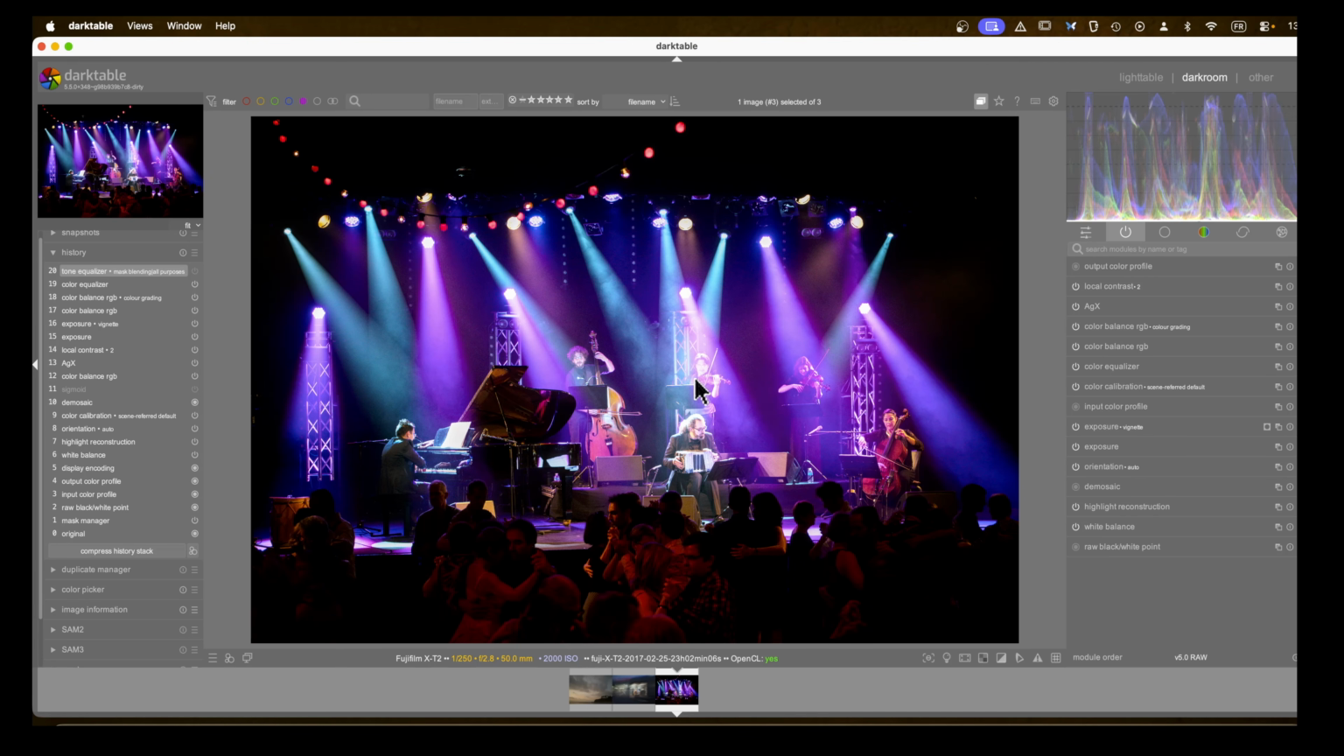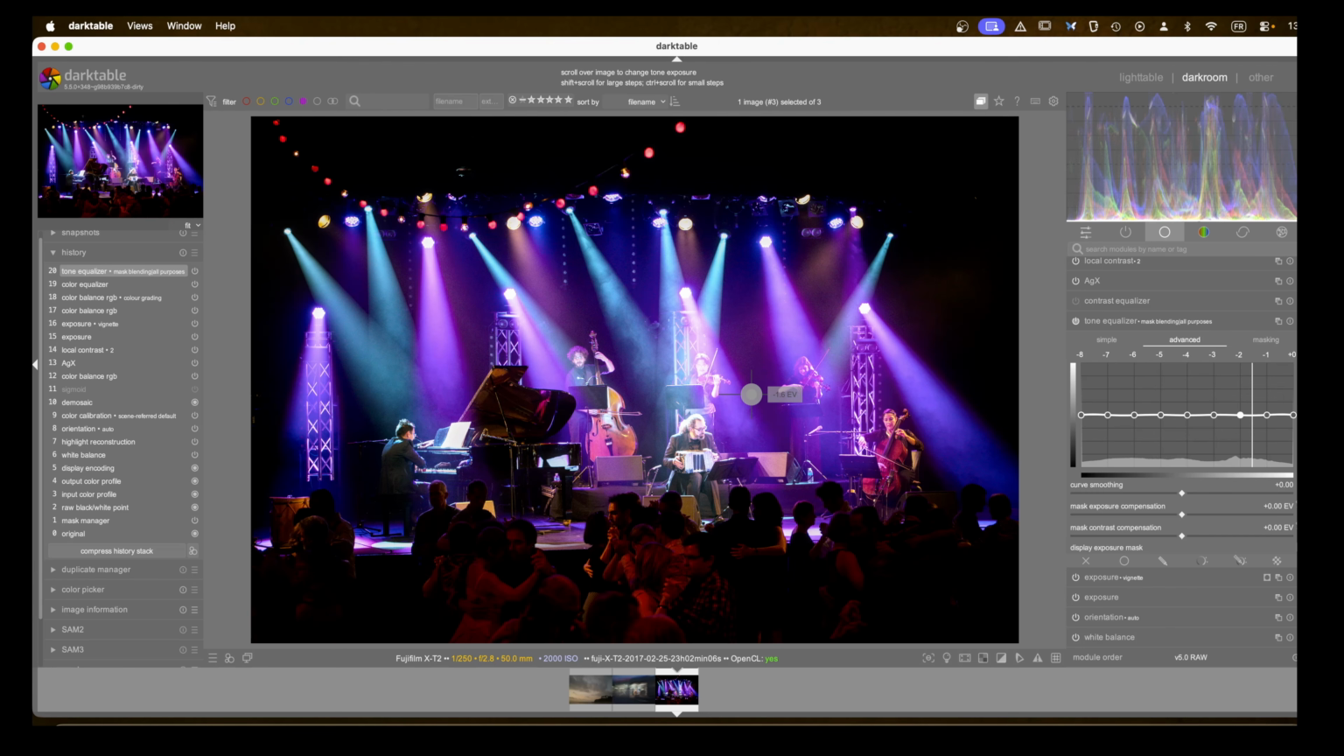Now let's try and get some detail back in the face of this violin player. I'm going to use the tone equalizer, which is not my favorite module for two reasons. One is that I don't find it very easy to use. I find it quite unpredictable, and sometimes with artifacts. And the other is that if I want to zoom in, normally I just use the mouse wheel, but if I am on this tone equalizer and I'm on the image, then I'm actually changing the exposure, which in one way can be useful but not always desirable.